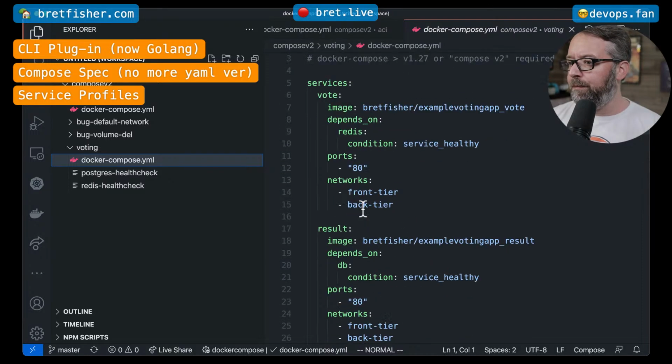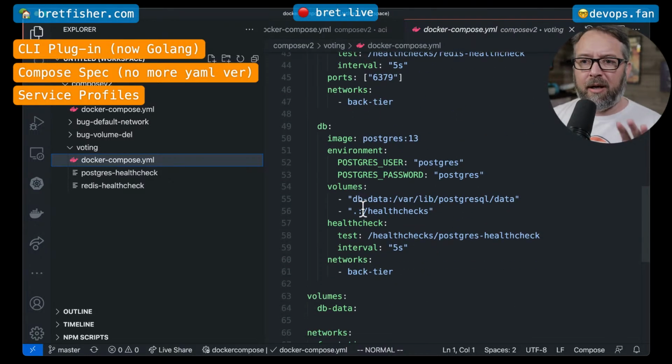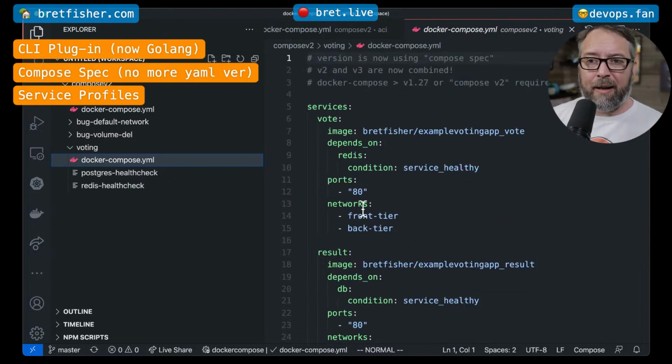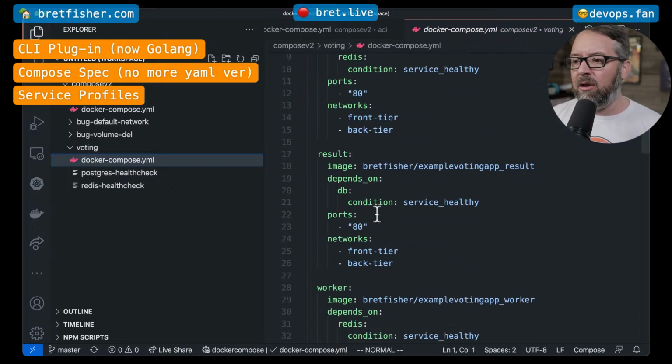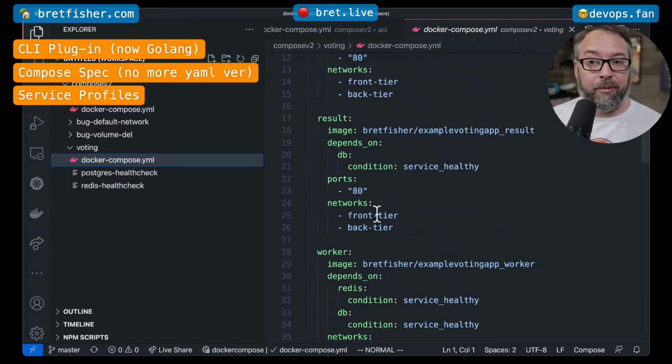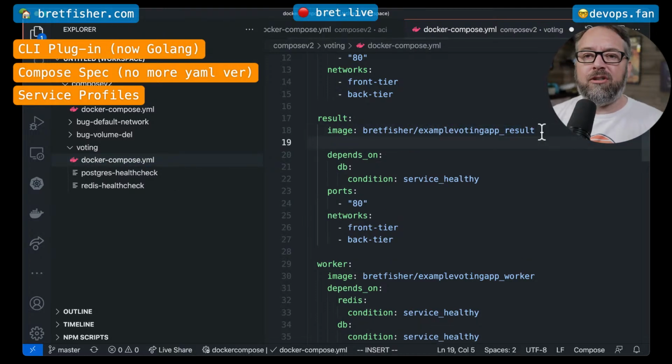Now, this is one of my favorite demo apps. This is the voting app, or sometimes I call it dog versus cat, and it has 5 services. If I didn't always want the result app when I do a Docker Compose up, maybe I'm the developer of the voting app, the front end, and there's someone else that's managing the result app in my team, right? But I don't always want the result app up.